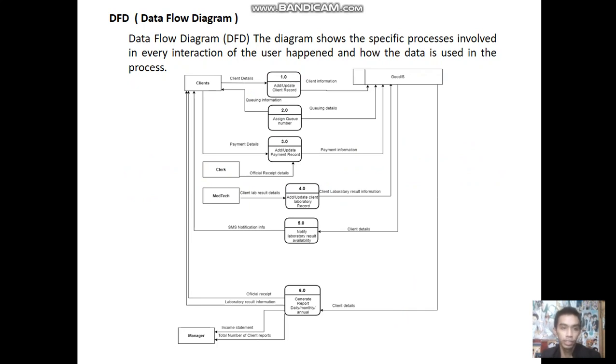For the DFD, or data flow diagram, the diagram shows the specific processes involved in every interaction of the user and how the data is used in the process. We have here the client. So the first process is to add and update client record, and it will be stored in the GOODIS database.